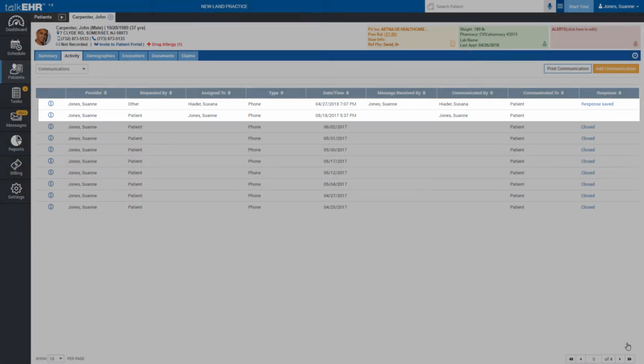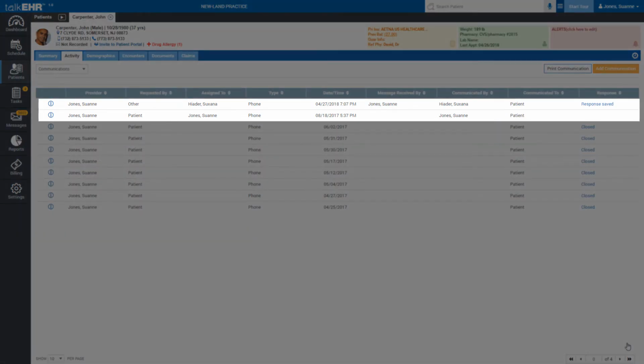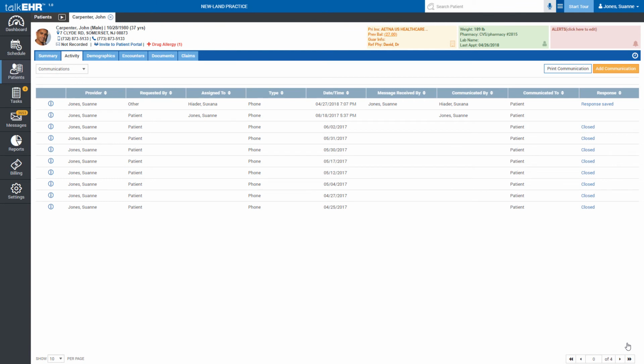It will update the status of the request as response saved, so you know which requests are processed and which need your attention. That's it. Now you know how to record and process patient communication in talkEHR.